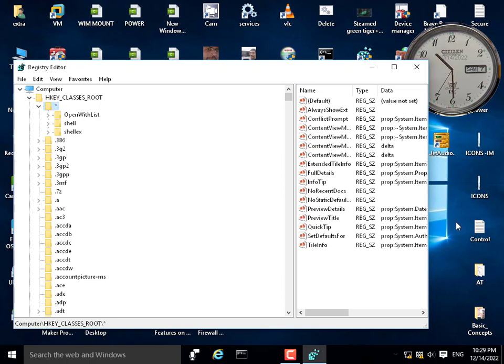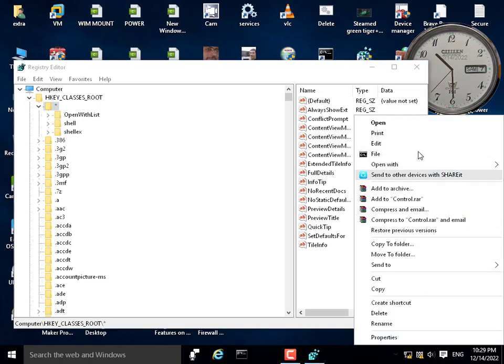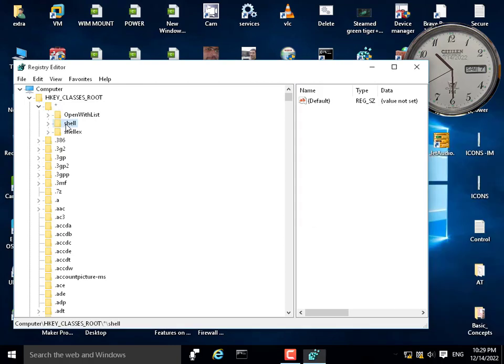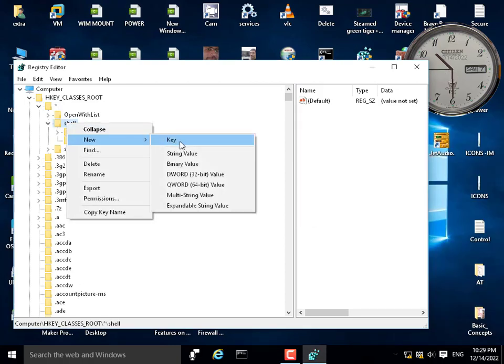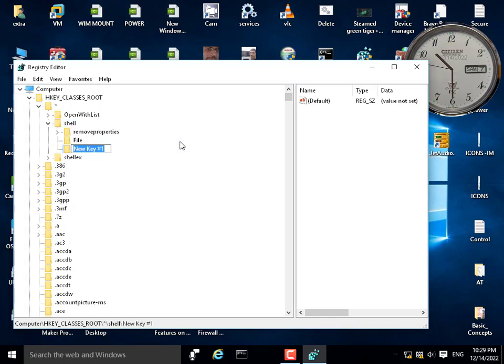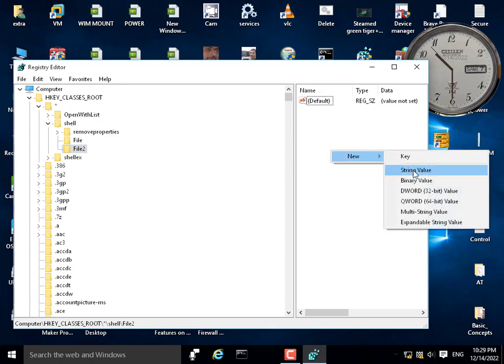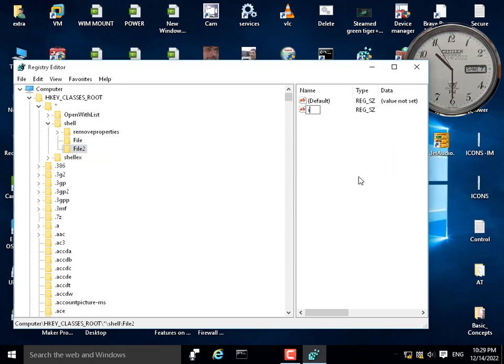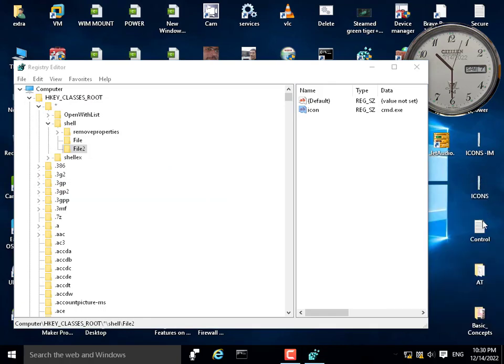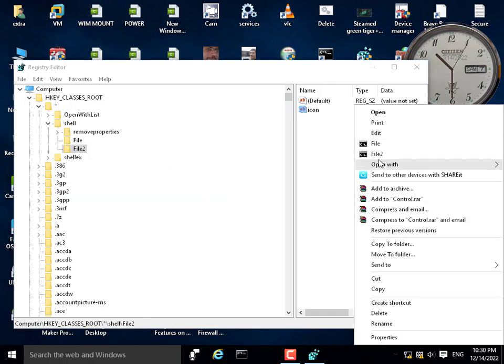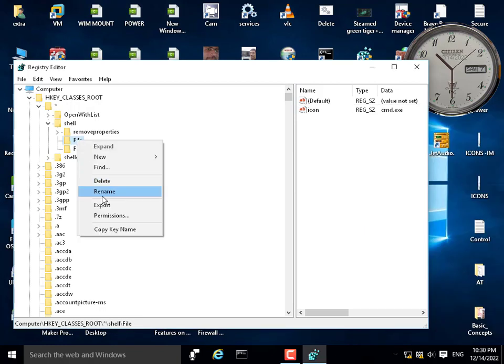Any file, we can add any new item to any file. So I can add it here under shell. I can add a new item. If I create a new key and call it file 2, and also at the right side I give it an icon for CMD, I name it icon, the same, cmd.exe. So this is for file, right click, this is file, and this is file 2. Okay, I can name it file 1, and this is file 2.